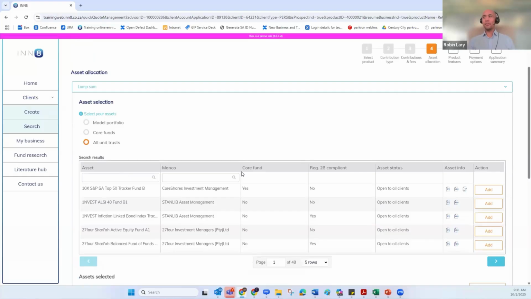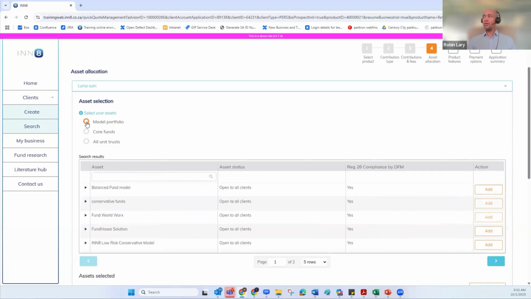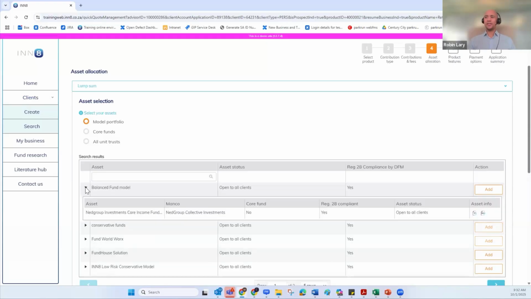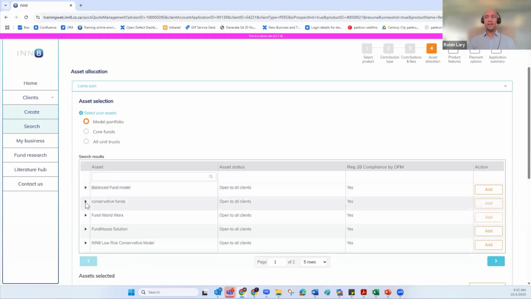This is where you have the option of choosing a model portfolio or multiple model portfolios. If, for example, the DFM doesn't have a really clear description of the model, what we try to do is add some different versions. So you can see this is a low risk conservative model, or if something just says Fund World Works model, and you're not sure which funds are in there, you can simply click on this drop down and it'll tell you the fund or funds that are allocated to the model.